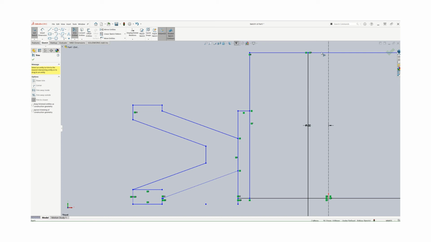So I could trim those elements. I don't need this. I don't need that one. I don't need these segments. And that has to be gone. And that has to be gone.